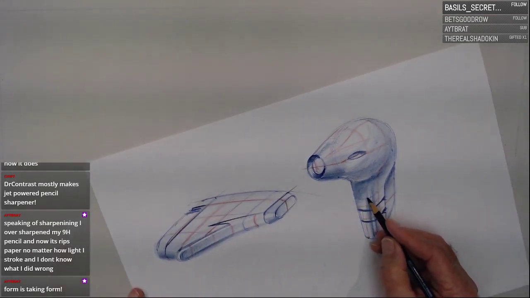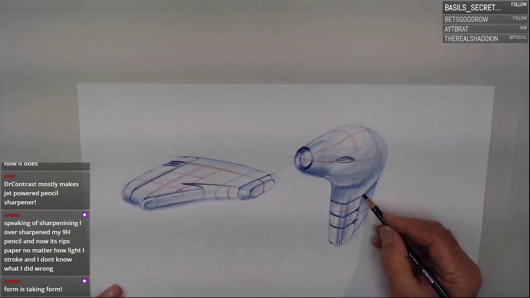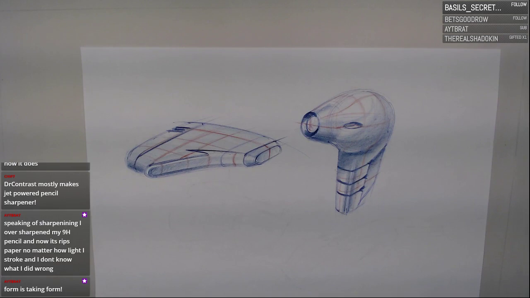Again, one more up on top here. Again, these contours that I've already drawn in red are helping me describe this shape beautifully. And there it is. That makes sense now, Brett? Helping?